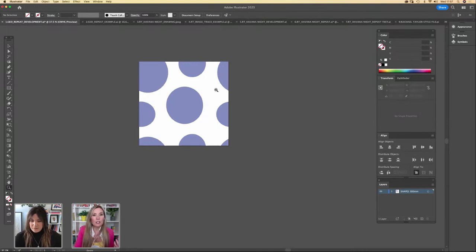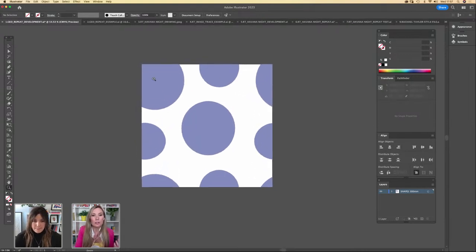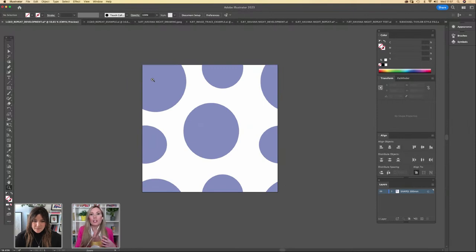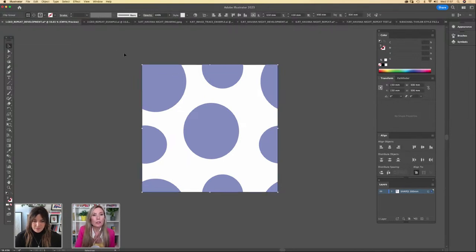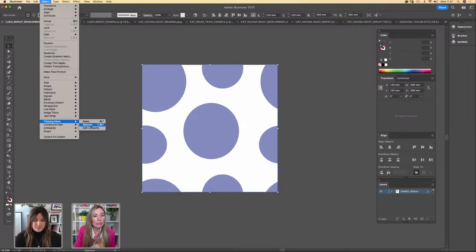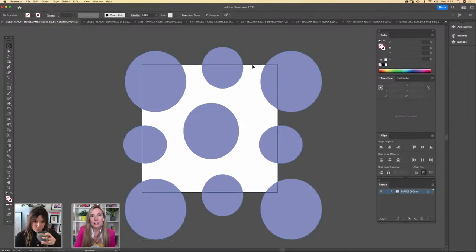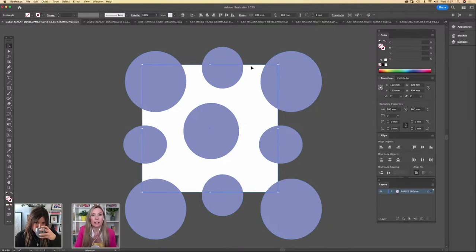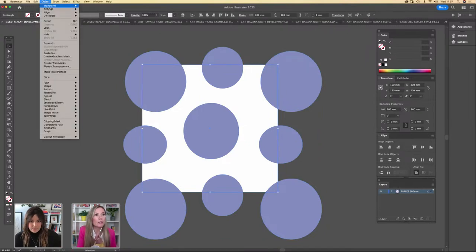This is the way I teach, just because I love to have that kind of direction and control with the tile. And it's just a way that translates really well for my design style. So to release the clipping mask and release the tile we've just made, I would go to Object, Clipping Mask, Release. And then that is there right now. So I'm just going to lock that a moment, just so I've got that in place.